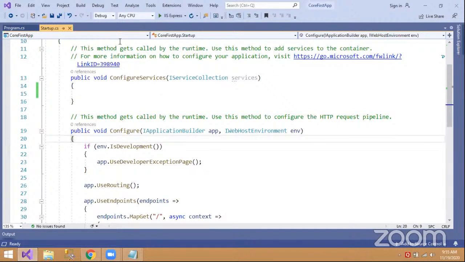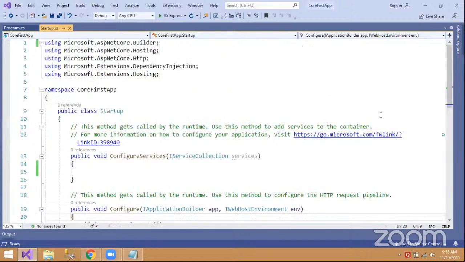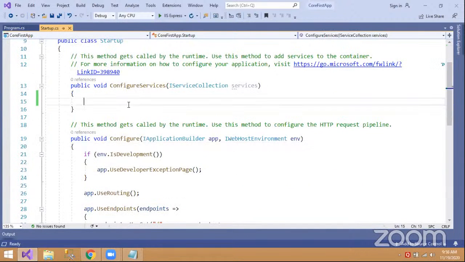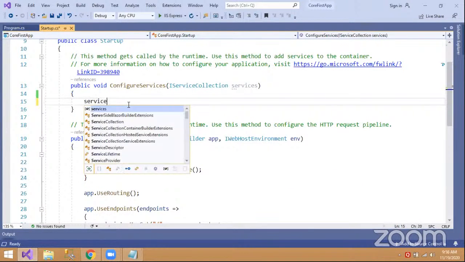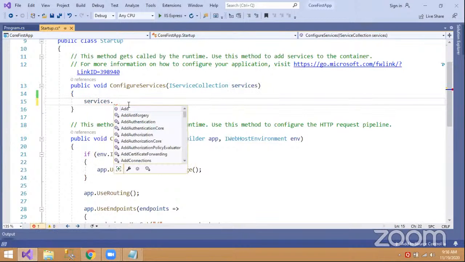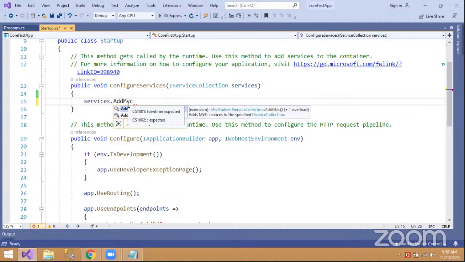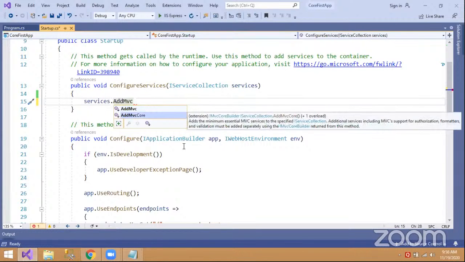Now I wanted to convert this core application into an MVC. So how can I do that? For that, I'm using services.AddMvc. You can see AddMvc is there, and MvcCore is available.